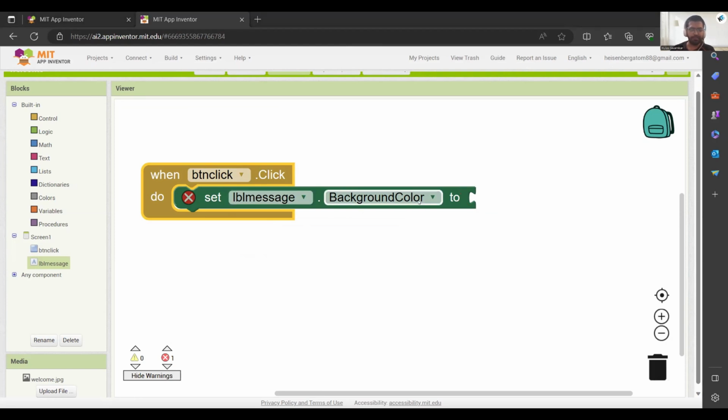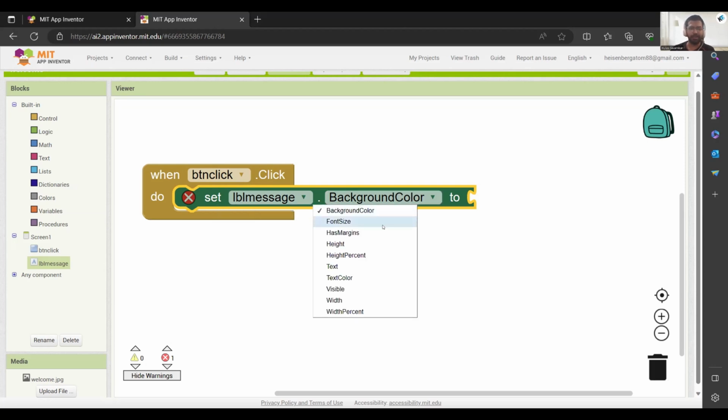First of all, in this set block, you can see LBL message is there and background color is there. But what we want, when we press the button, we don't want to change the background color of the label. We want to get the message, hello, welcome to MIT App Inventor, something like that. So we can click on this background color and select text. There are other options also. According to the requirement, we can select any. Right now, we just need text.